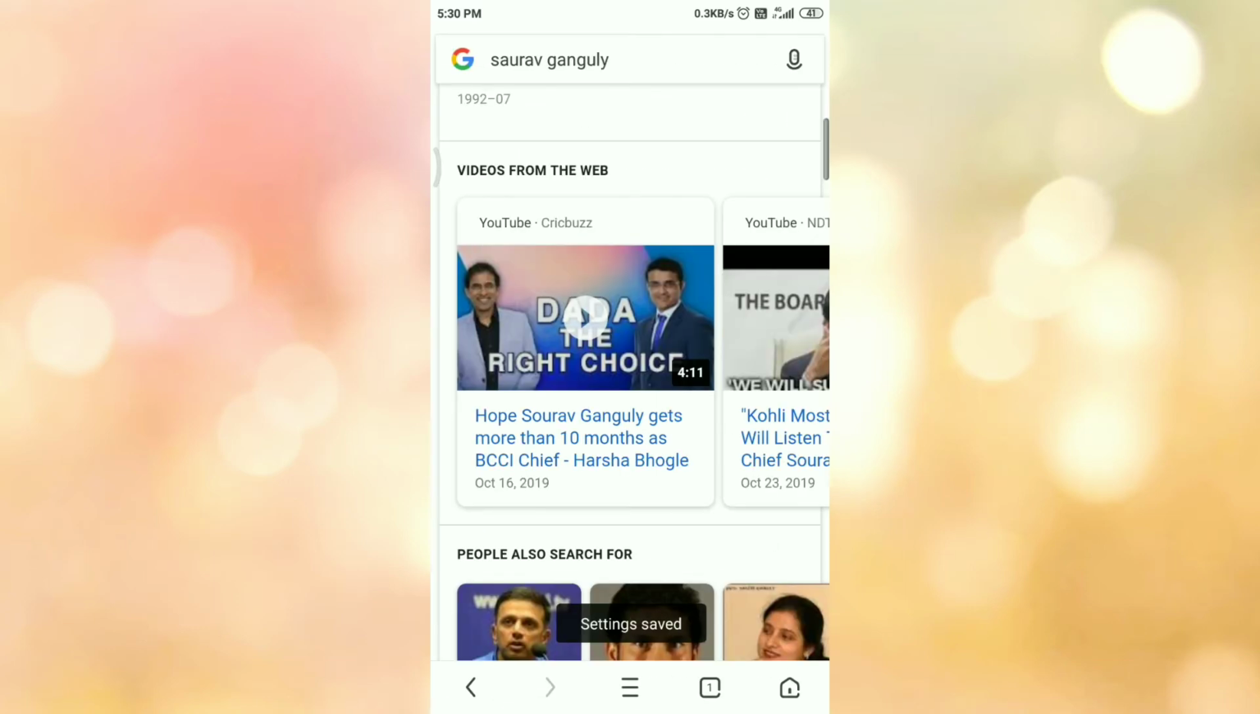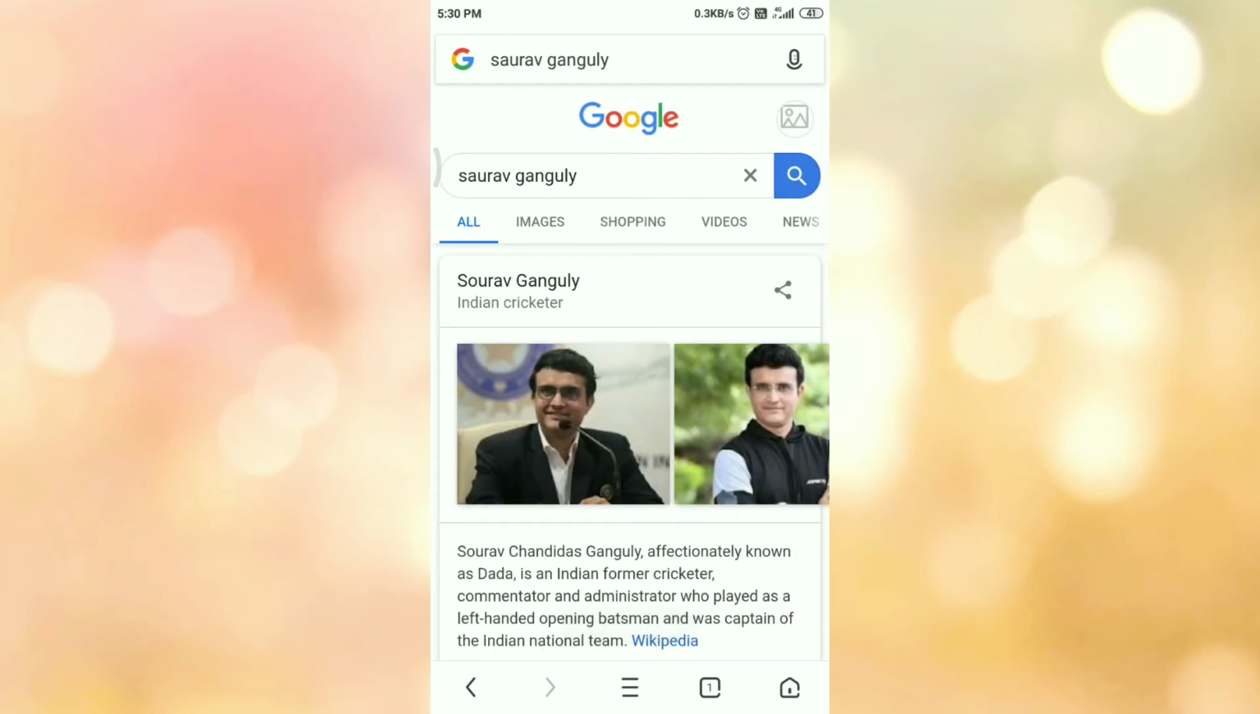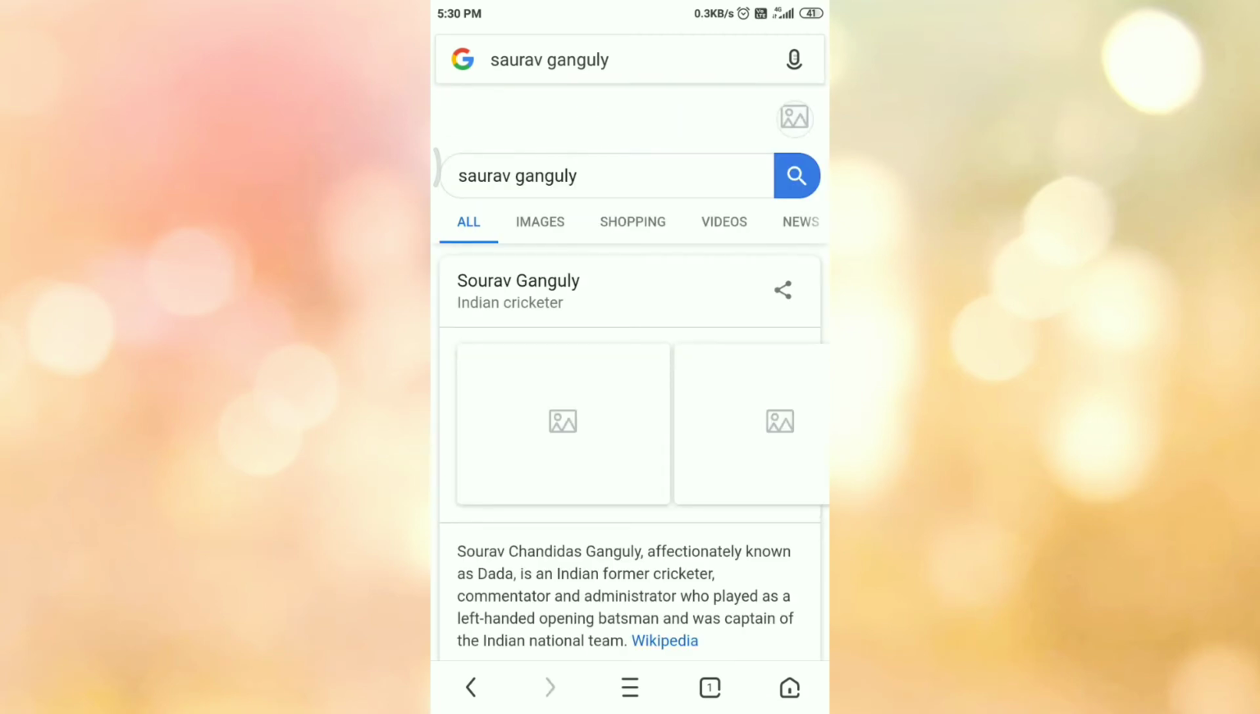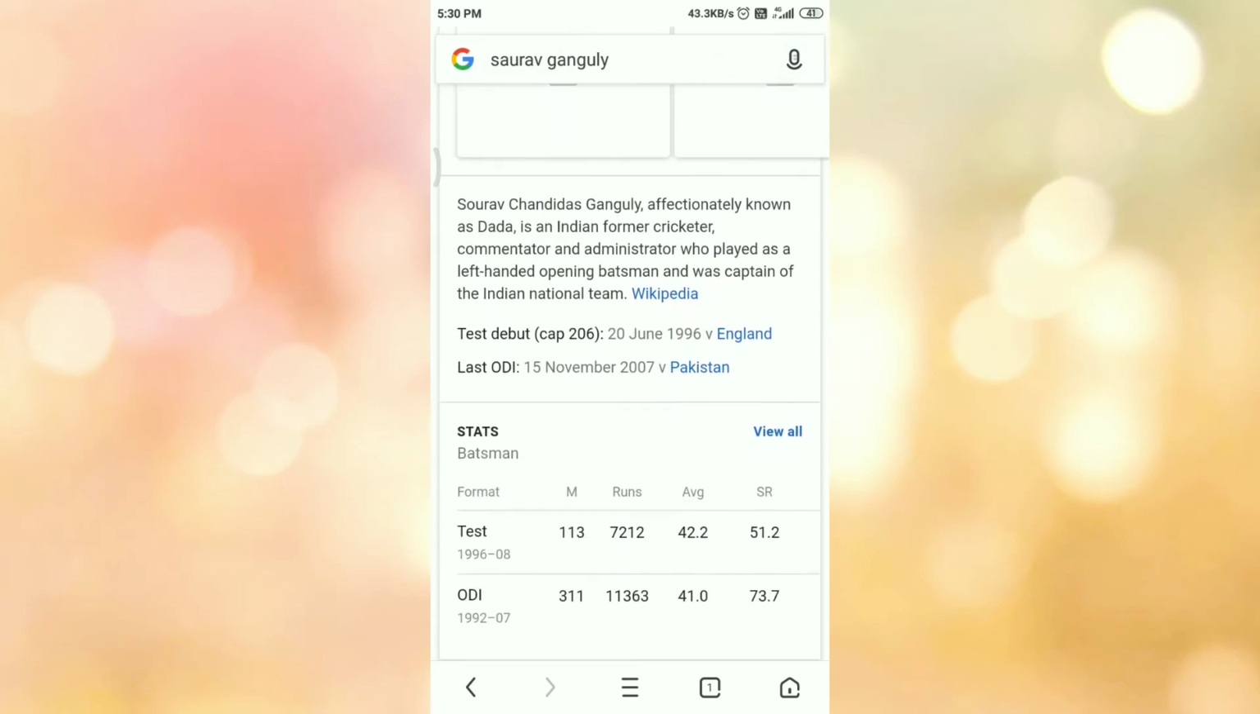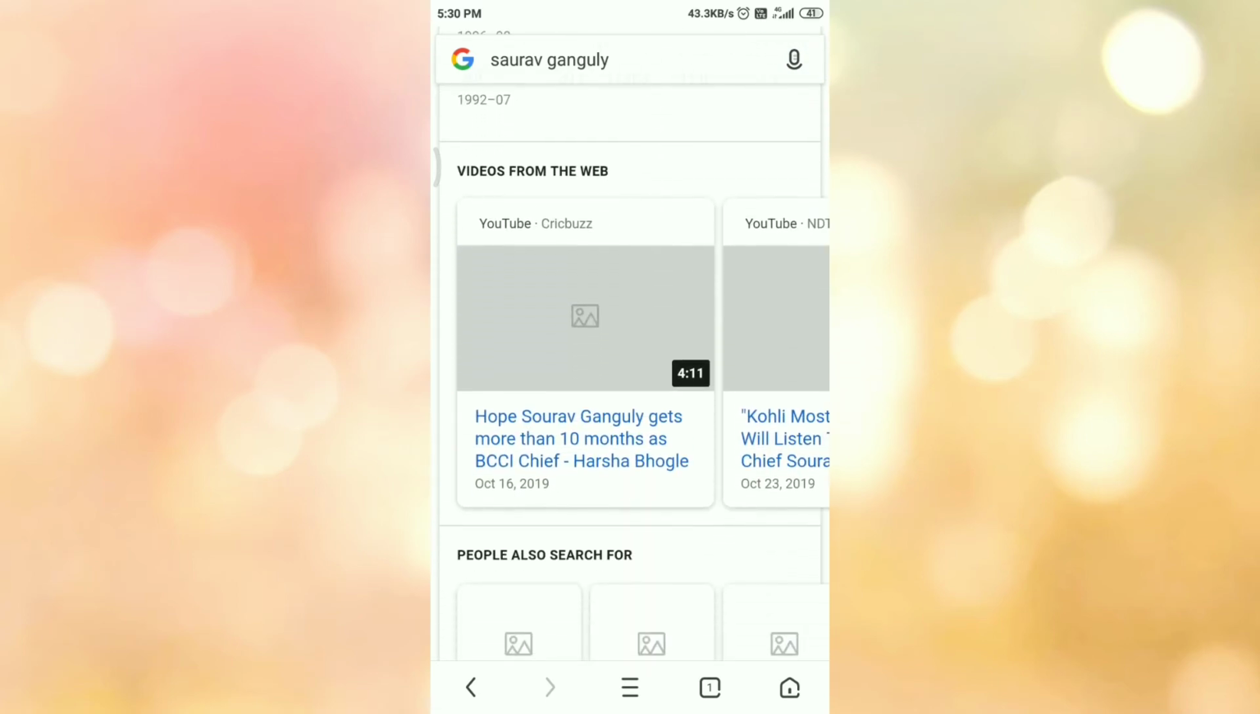Select text only, go to your browser and search something. Here you can see all the images are invisible and only text is visible.